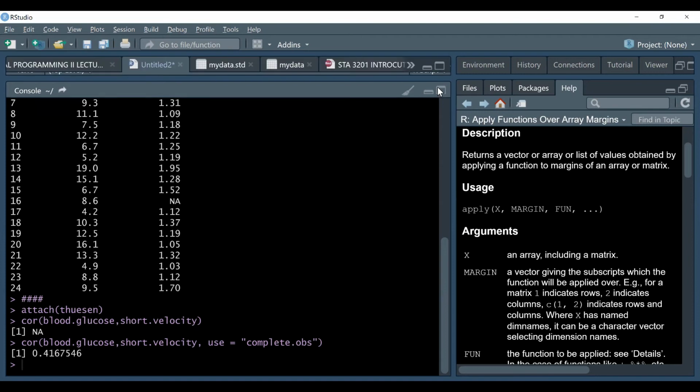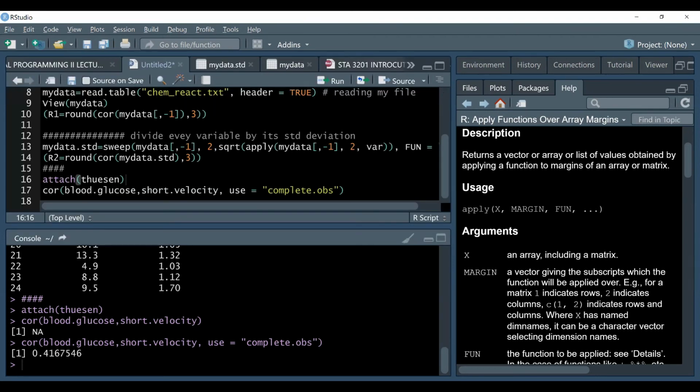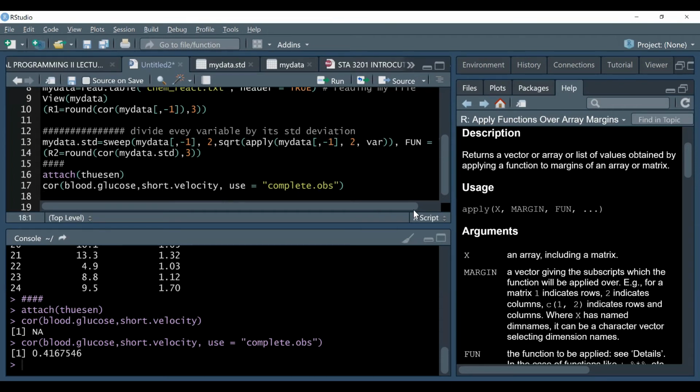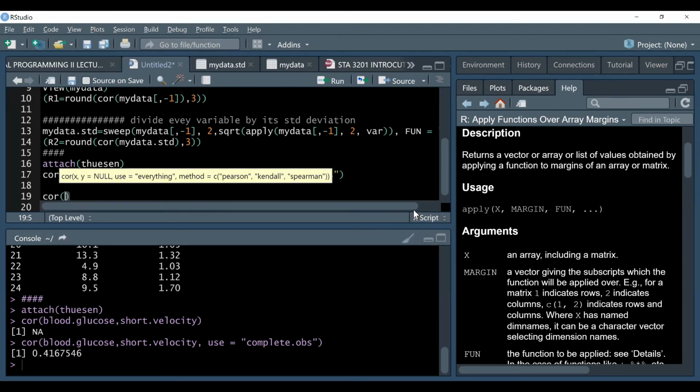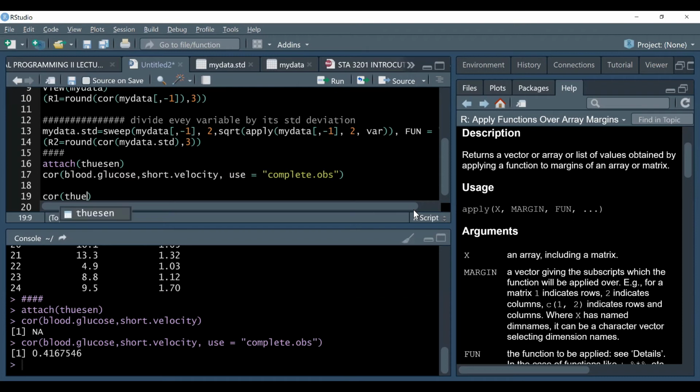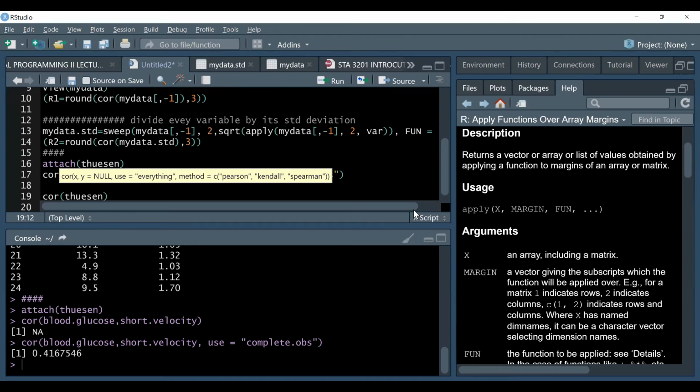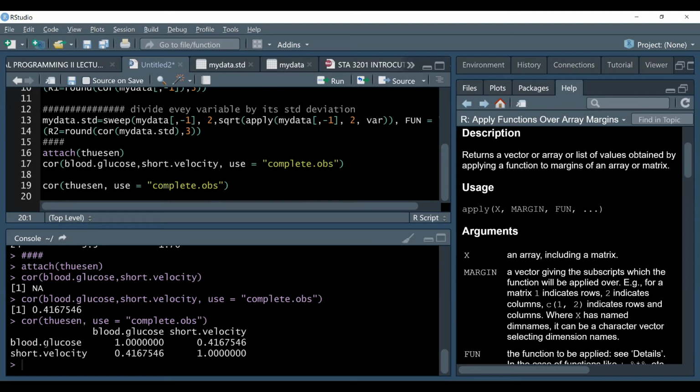Okay. Then maybe a better way is to get this in the form of a matrix. So you can say cor, then instead of extracting the column vectors, you just use the name of your data set. You just call the entire data set or data frame like this. Then you may want to say use again complete observations, complete.obs. Okay, then you end up with a correlation matrix.